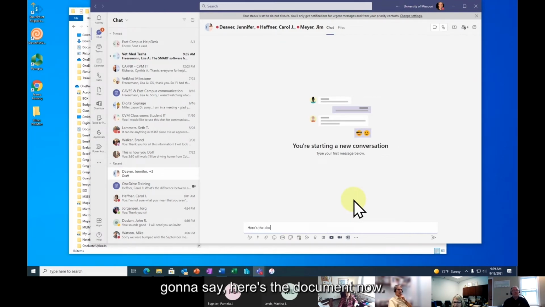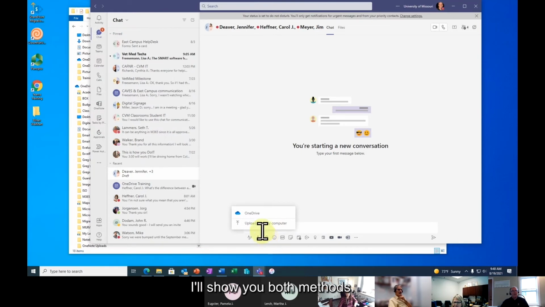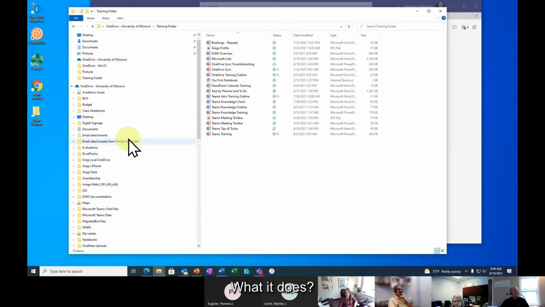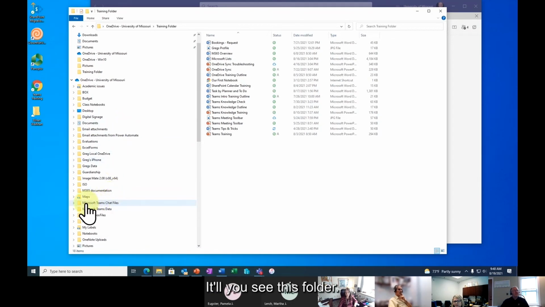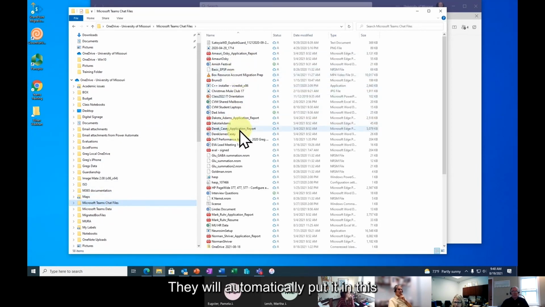Now, I can select it here, and I'll show you both methods. If it's already on OneDrive, I can say, okay, I'm going to find the file on OneDrive. If it's not on OneDrive, then I can say upload it from my computer. If I say upload from my computer, you see this folder that says Microsoft Teams chat files. It will automatically put it in this location and do the sharing for you.